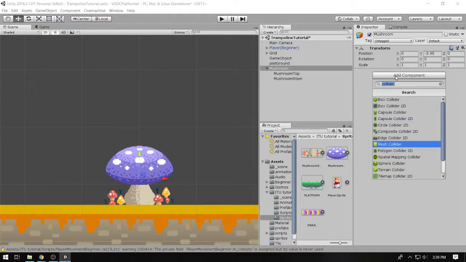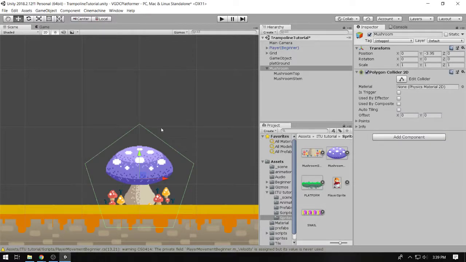The best one to do in this occasion will be the polygon collider, like we talked about in the previous workshops. It's the one that gives you more mobility. You can see it right here. You can click on Edit Collider, and now you can actually modify it however you want. So just try to put it in some sort of way that it covers the whole area of the mushroom top.